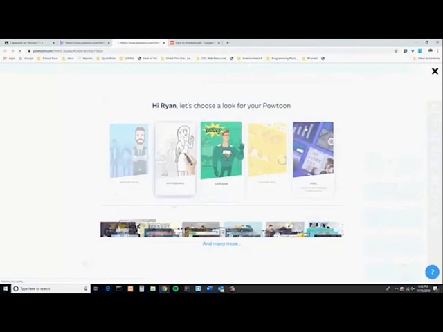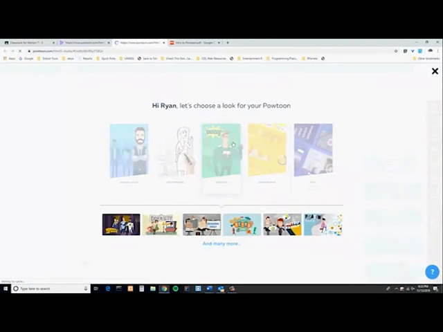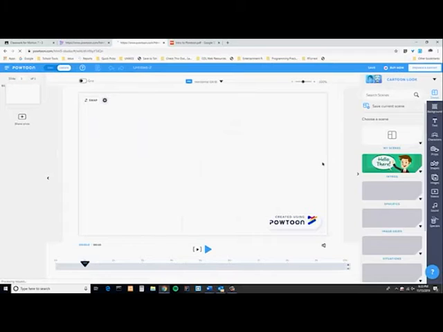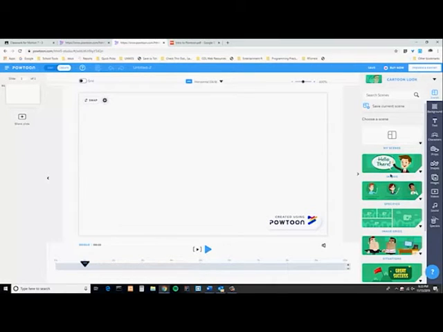We have a couple of different looks to choose from. I'm going to grab the cartoon one. And if you notice, depending on the look you choose, it determines the backgrounds, the text, and the different features you get. So just be aware of that. I'll add a text box.